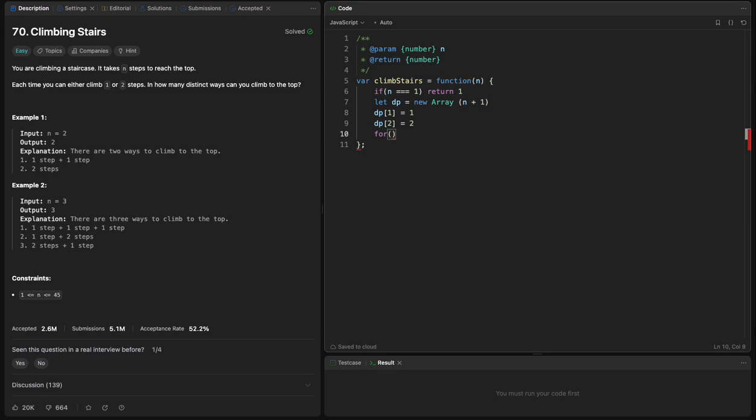So I will do a for loop. I will start from the third step directly, I equals 3, and I less than or equal to n, and I plus plus. And I will say that db of I actually equals db of I minus 1, the previous one, plus db of I minus 2. Oh no, plus, not multiply. And directly I will return db of n.